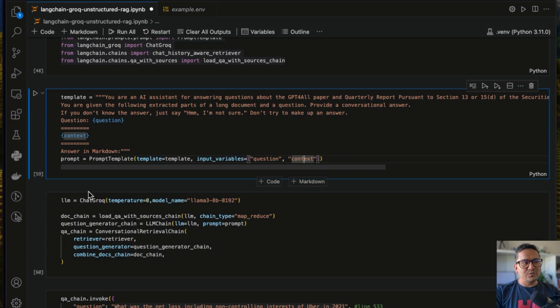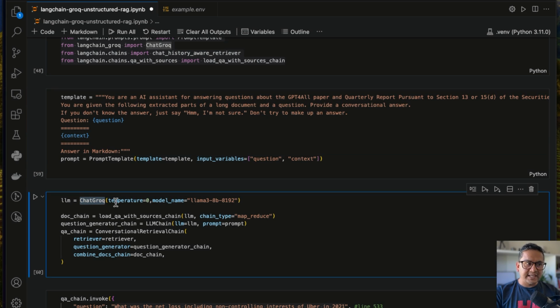Now once that is done, we need to have the LLM. So that is ChatGroq and temperature 0. You can play around with this. Model name is, I'm using the Llama3 8B 8192. So you can choose different models.